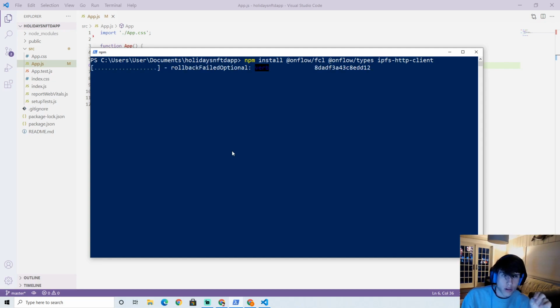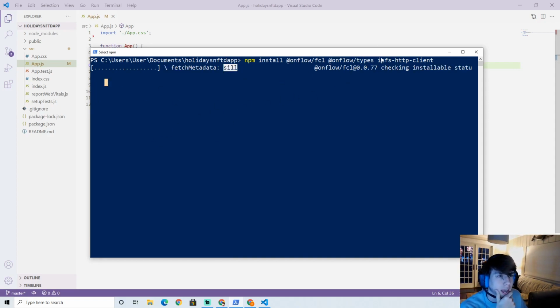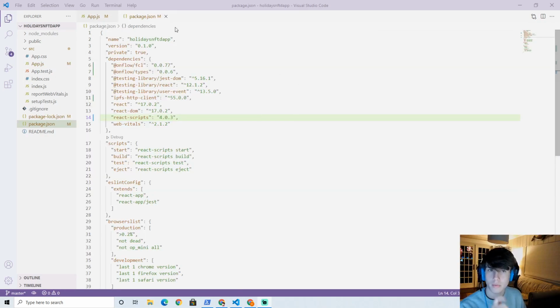What this is going to allow us to do is, OnFlow FCL is going to allow us to interact with the Flow blockchain. OnFlow types is going to allow us to do some stuff when we run transactions and scripts. And IPFS HTTP client is going to allow us to store our images on IPFS so that we can get an IPFS hash, store that in the contract like we mentioned, and then we can get that hash back and display the image on the web page. So I'm going to pause the video here for a second while this installs. I'm going to come back with some notes so that I can lead this along very quickly. So I'll see you in a bit.